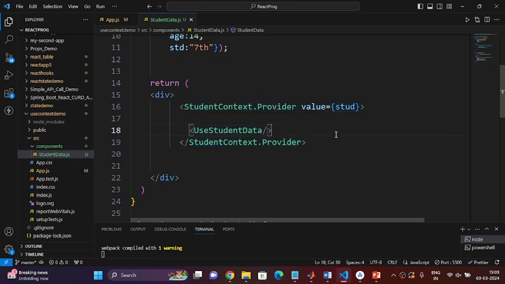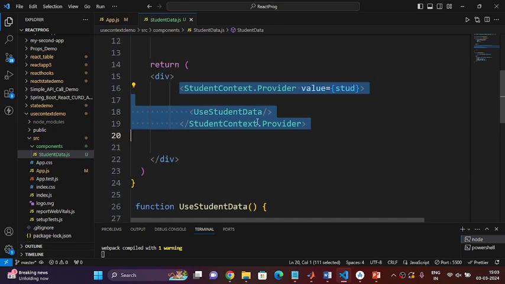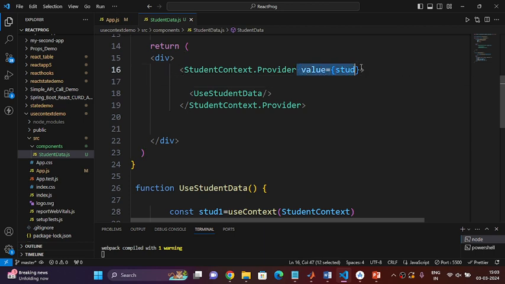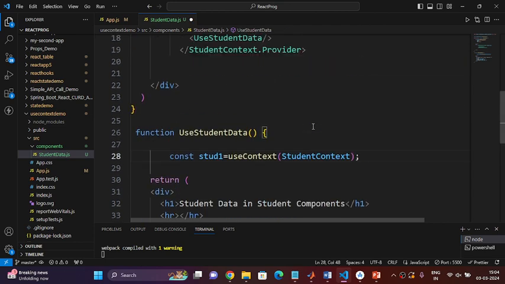So in case of props, we provide props from one component to another component, but here once we add the data in context, the data can be easily accessed in another component. So here we have added the data into this context. So this is the statement or attribute that is to be used for providing the data or storing the data. And once we store the data, we will be able to access the student context. And once we access the student context, we can access the student data.